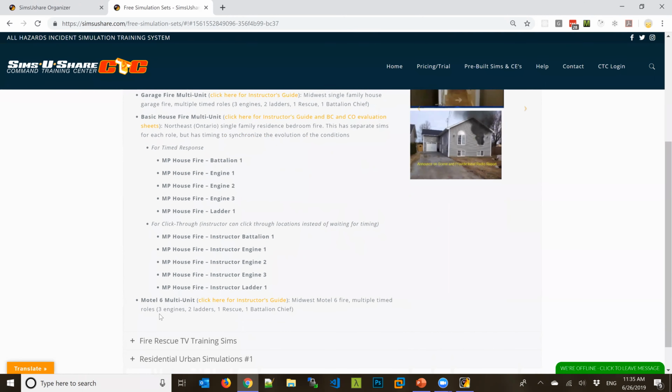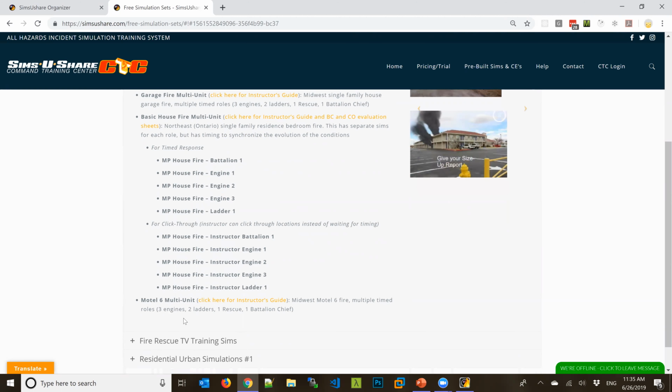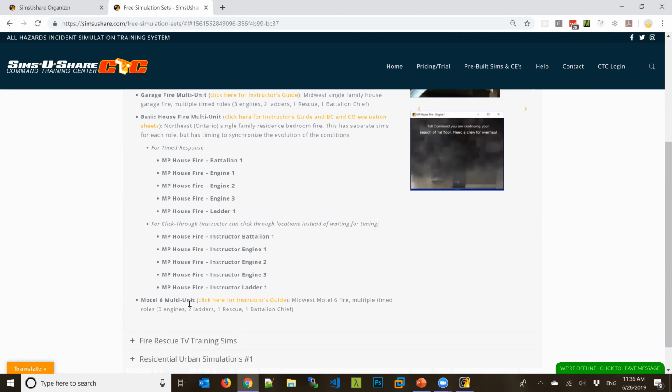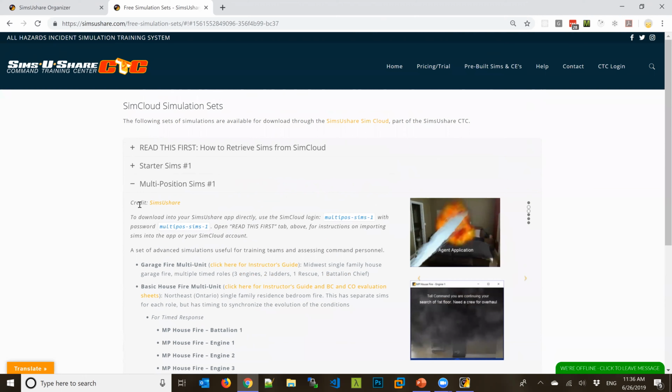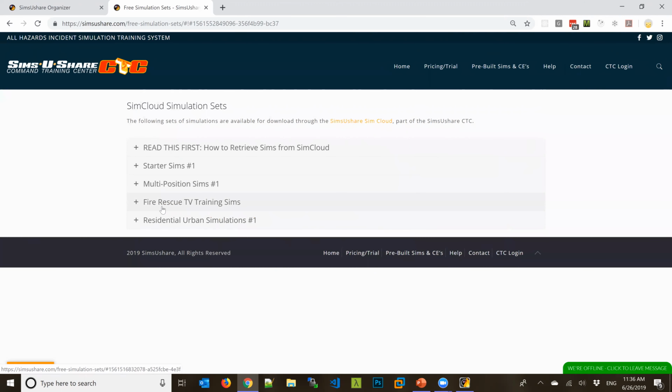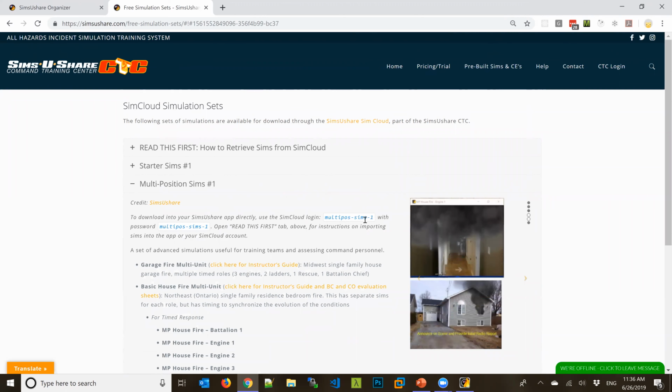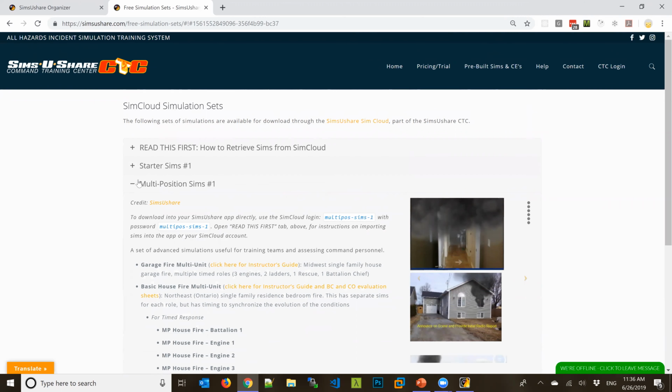Then we also have a commercial Motel 6 multi-unit. Again, this has positions for 3 engines, 2 ladders, a rescue, and battalion chief. I'll show a little bit about that, but these are designed to time someone through their various assignments. And that's the multi-position one. So now if you notice as well, under multi-position, it says there's a login, multi-position sims 1.